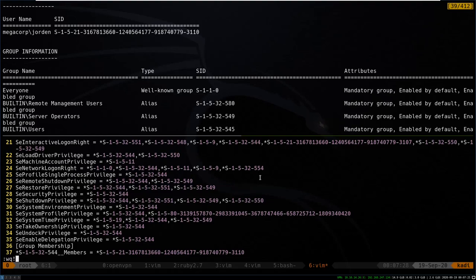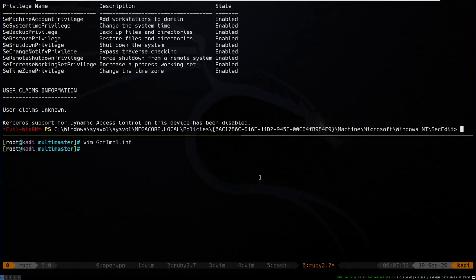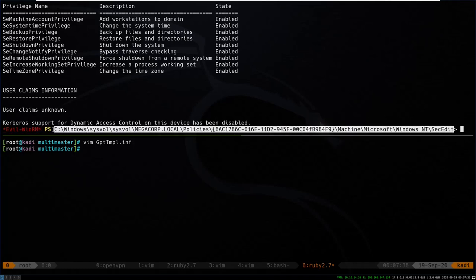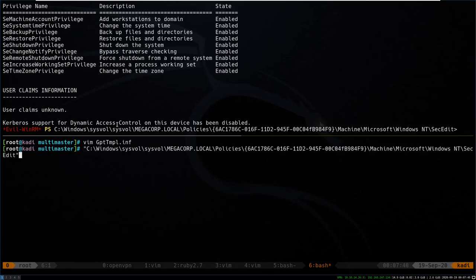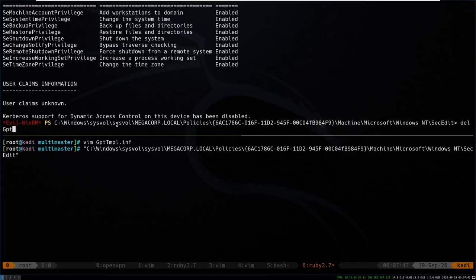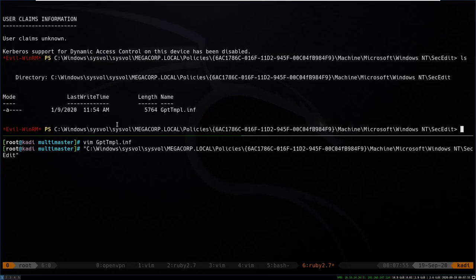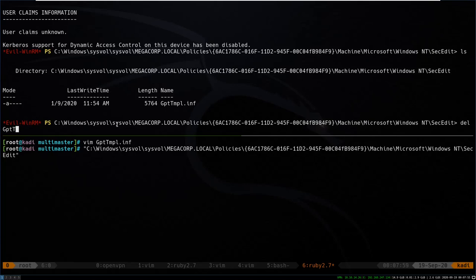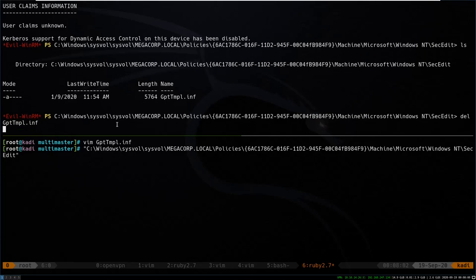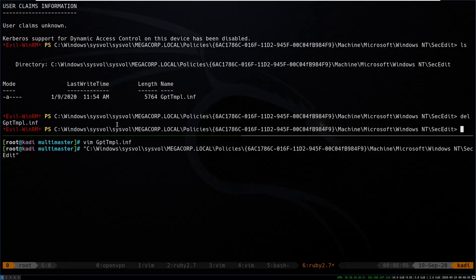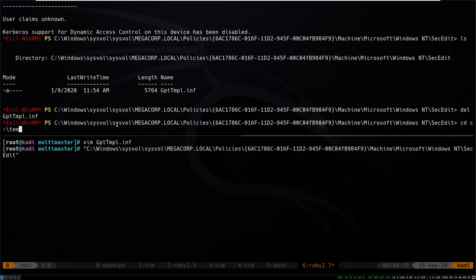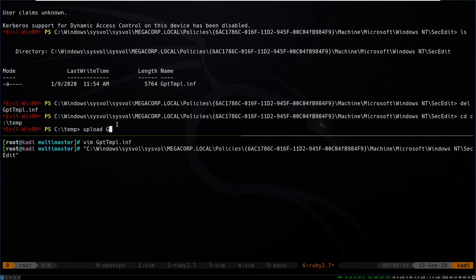Okay, and then what we can do is copy this path. We can first delete the existing one. What was it called? Delete GptTmpl.inf. And so what this is doing is we're pretty much just backing up a new group policy, and then we're going to force a change. So then we'll go to C:\temp. We'll upload our new GptTmpl.inf.